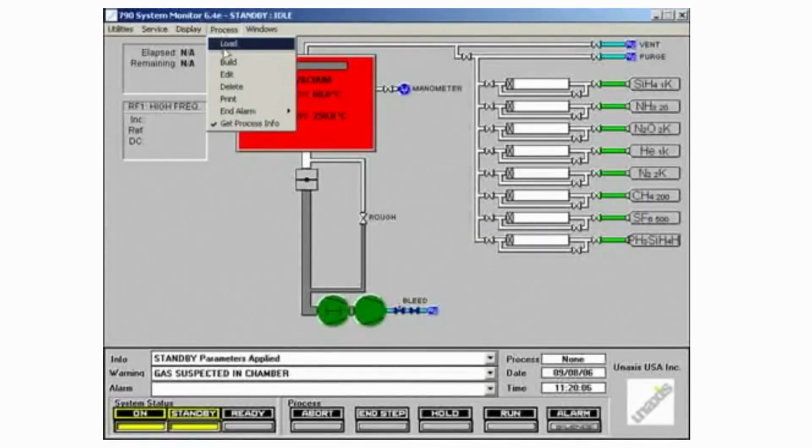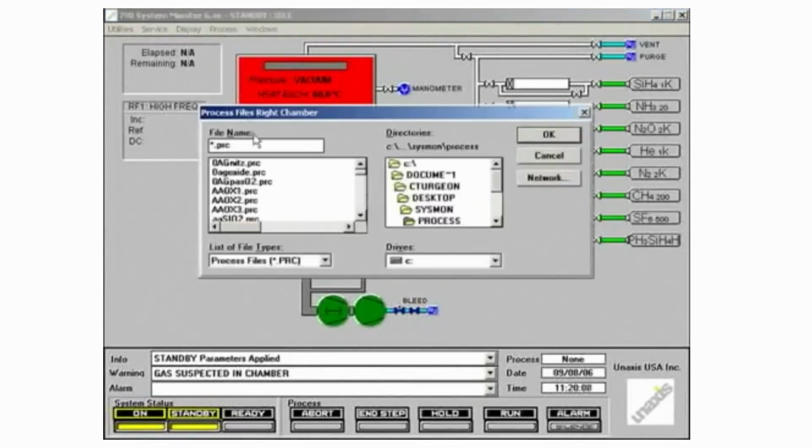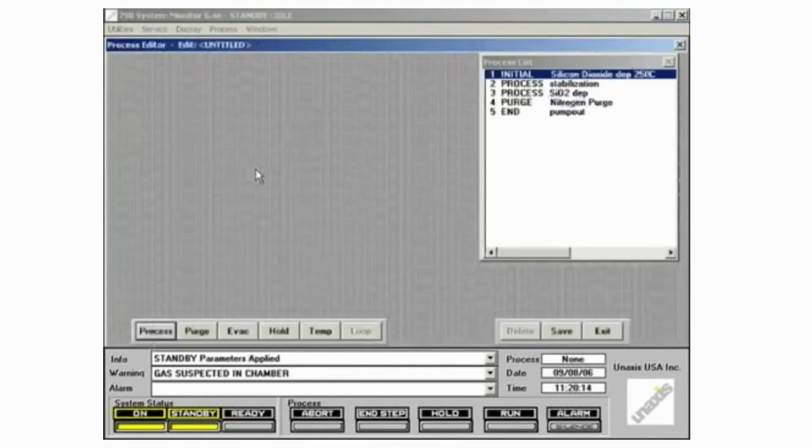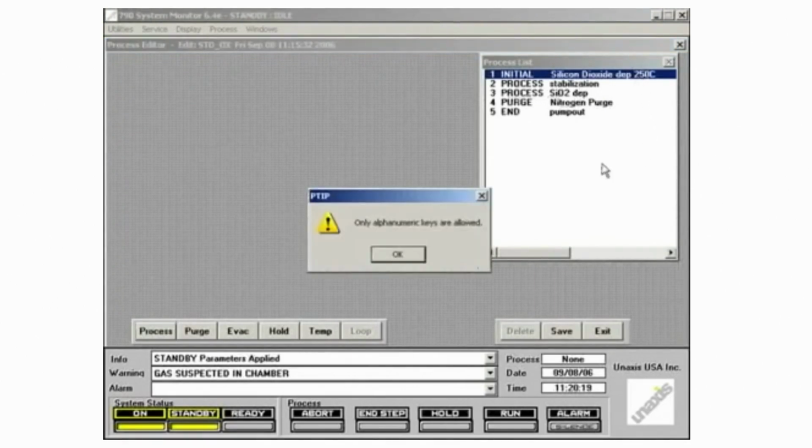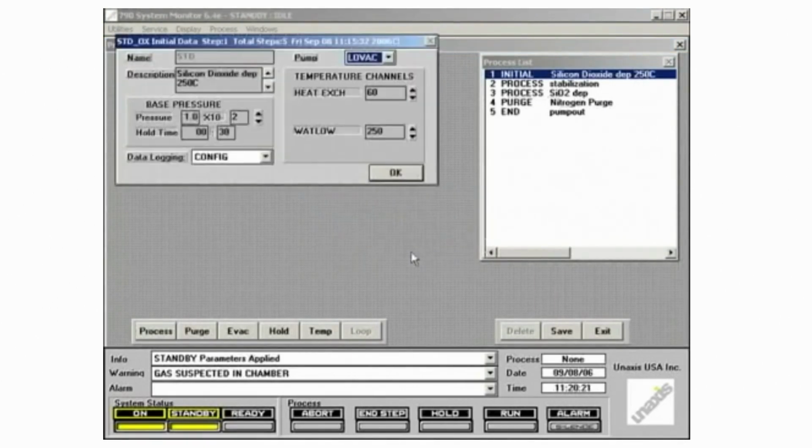From the process menu, you should choose to edit an existing recipe. All of the standard recipes start with STD in the process menu. To edit a step, double-click on it. All recipes start with an initial step. This step will cause the chamber to evacuate and bring the plate into the desired operating temperature.